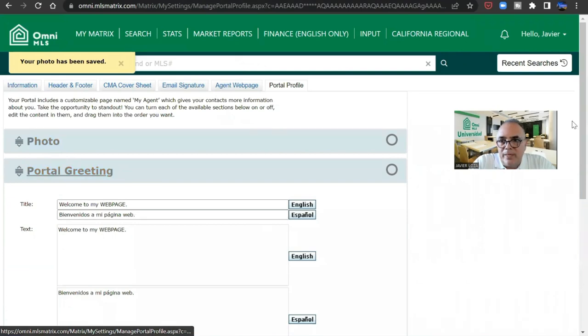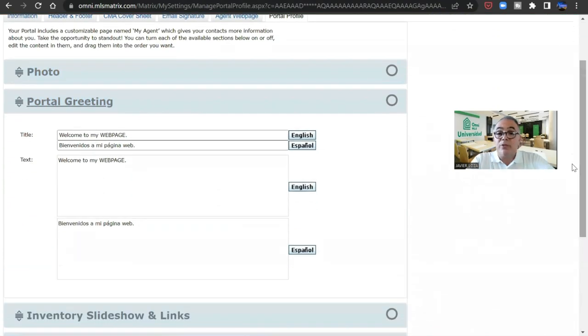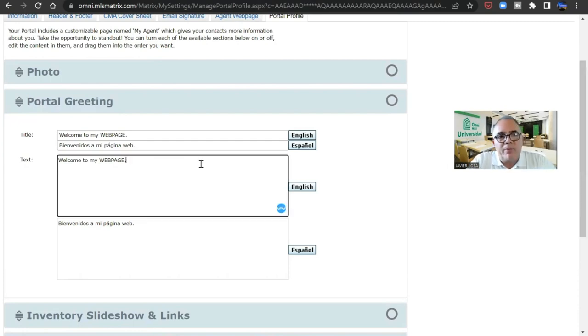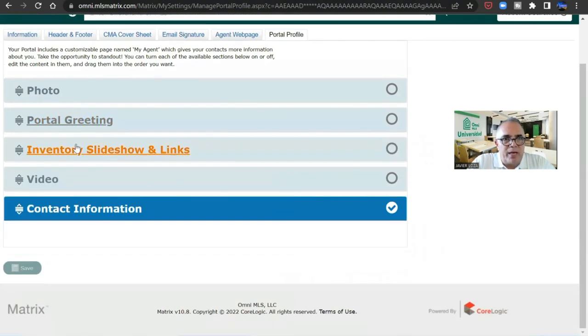Portal greeting. In this case, it gives you an opportunity to be bilingual. And remember, it's very important that everything nowadays be in Spanish as well as English. So under title, welcome to my webpage, the translation, bienvenidos a mi página web. And obviously, I'm going to put a little bit more text as far as the welcoming that I'm going to give greeters onto my website. So I'm going to close that.